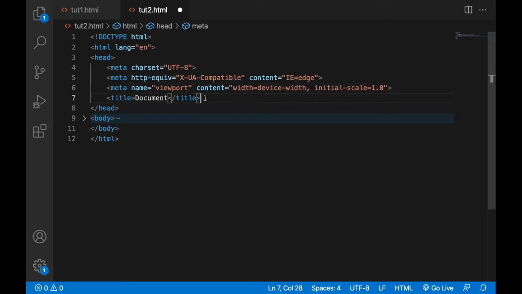And now comes the title tag. Title, as you can guess, is the title of our website. In this case we'll name our title My First Website. If I just press Go Live, as you can see, this is the title of our website, My First Website.